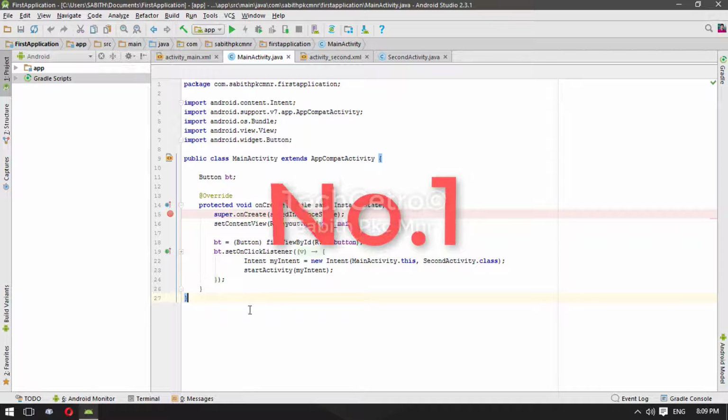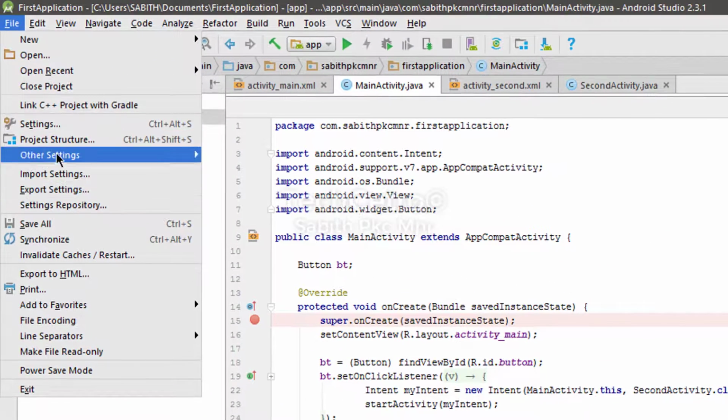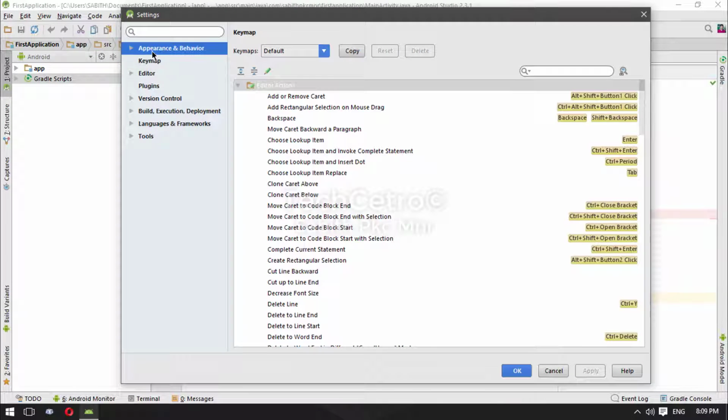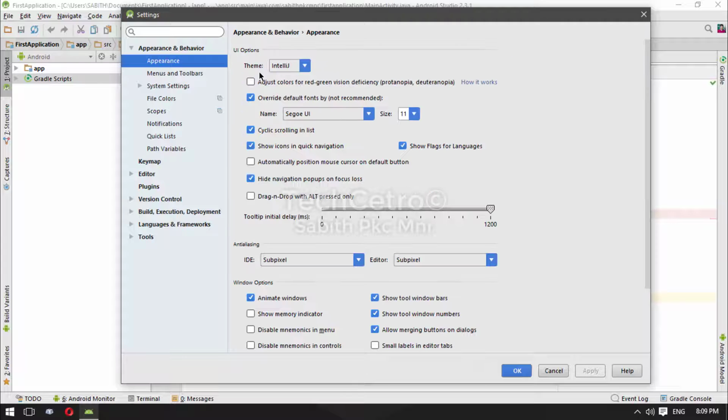So in order to increase the size of the text in the main activity and many other places, all you have to do is just go to the file. Now click on the settings, and from the settings you have to select the appearance and behavior. Now go to the appearance. As I have done before, you can change the theme by clicking on the IntelliJ to Dracula.